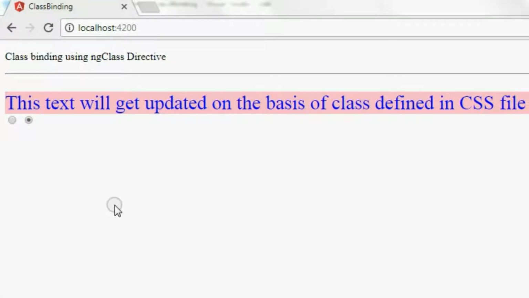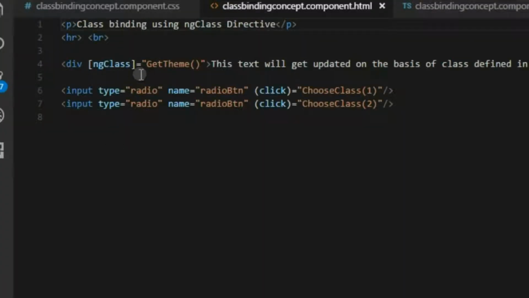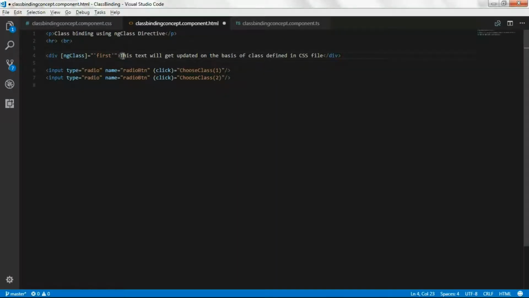Here we binded the ngClass directive to a component. We can also bind the ngClass directive to a string or to an array or to an object. We'll see that now. Just like our method that is attached here, I could also type a string. So let's say I can write my class name, which is first. So I put first out here, and that's going to actually attach the first class to the ngClass directive.